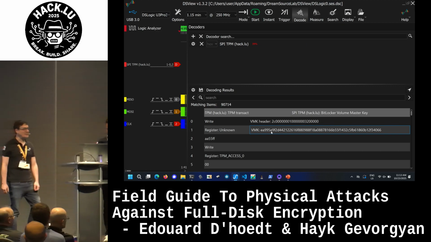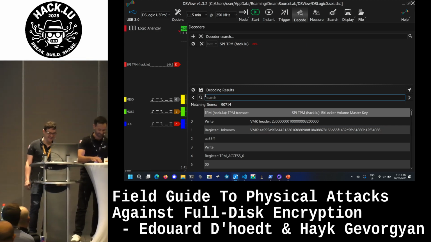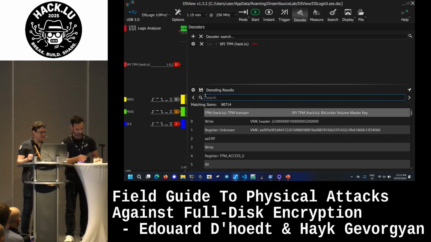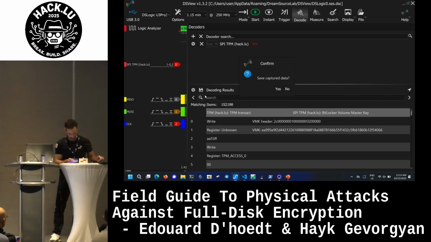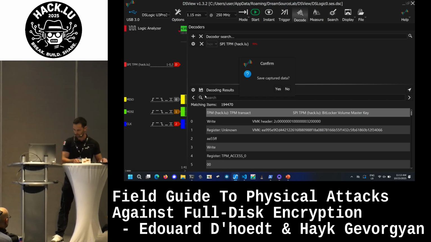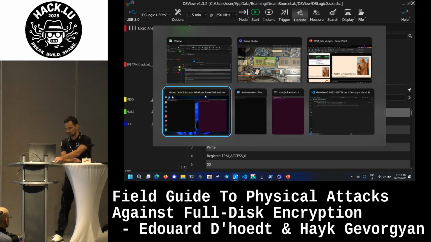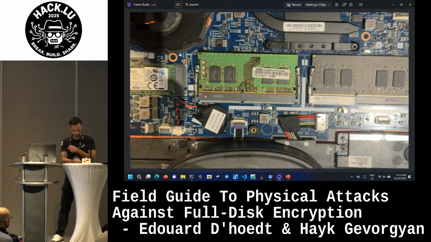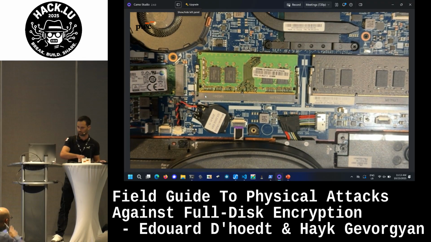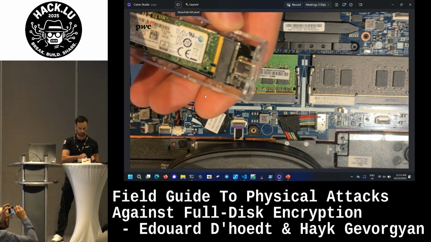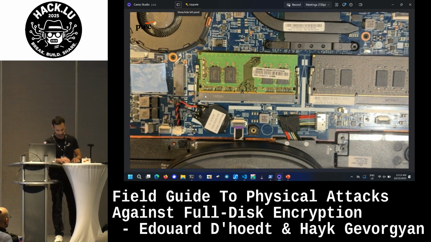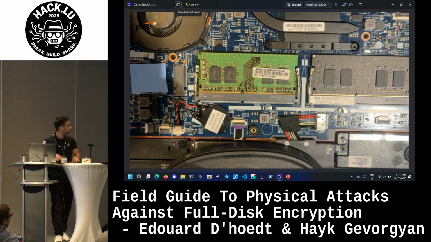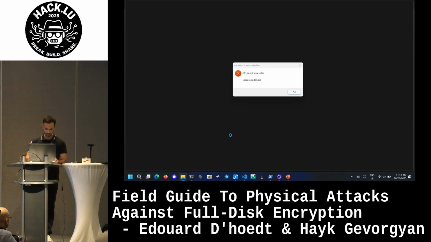But it's not done. What do we do with that? Once we have the VMK, we have the NVMe adapter that's just right here. I will switch off the laptop to extract the disk. So we remove the disk. We put it in our NVMe adapter and plug it into our laptop. So access is denied because BitLocker is on.